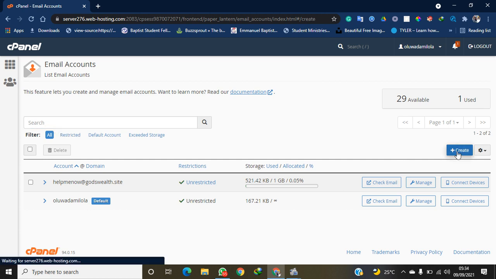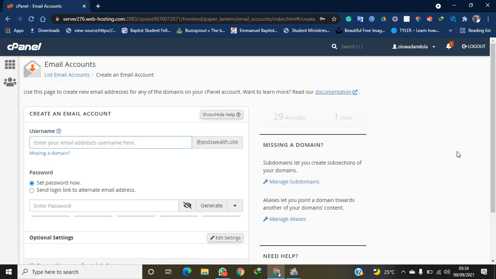When you click on create, let's say I want it to be like info. Now this is the username, this is the mail username. So now this will be info at, you see this one has been automatically completed for you, at gosworth.site.